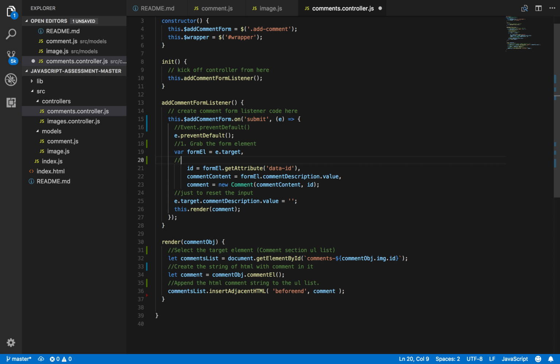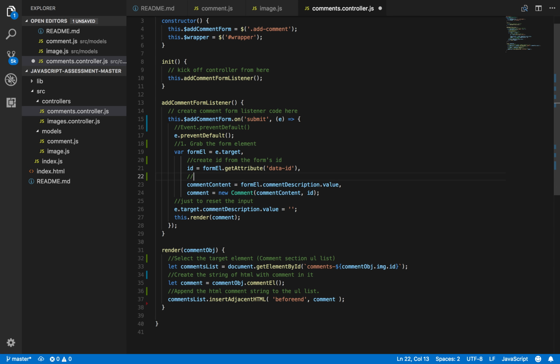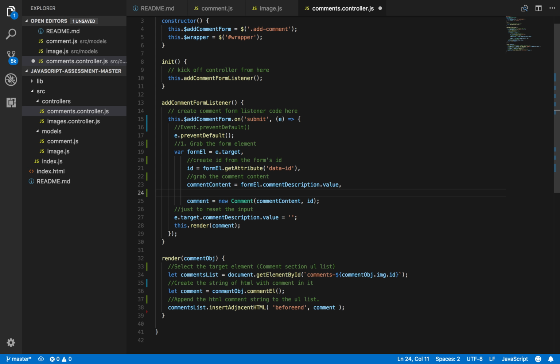Now, the second thing we want to do is create this ID from the form's ID. Now we have a number to work with, okay? Now the next thing we're going to do is go ahead and grab the comment content from the input. After that, we want to create a new instance of a comment.